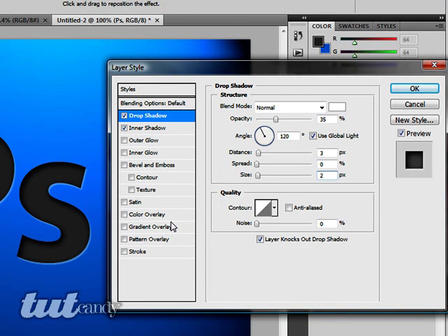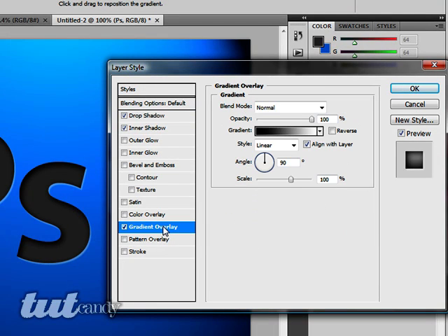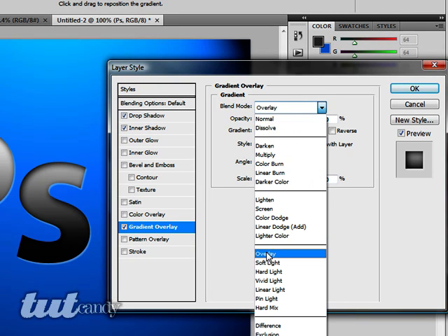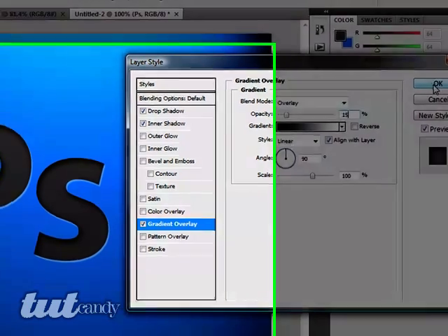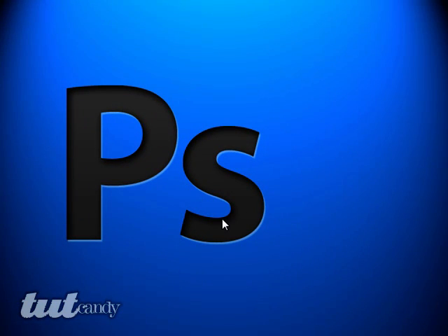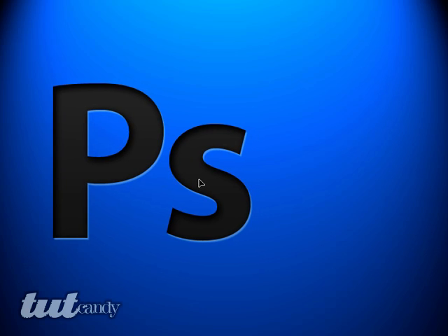The last thing we're going to do while we've got this dialog box open is go to gradient overlay. Change the blend mode to overlay. Drop the opacity to, let's go 15%. And we're happy with that. Hit OK. And that's about it. I'm going to show you a little bit more how to use it on different size fonts. There's some little tweaks and stuff you need to do.